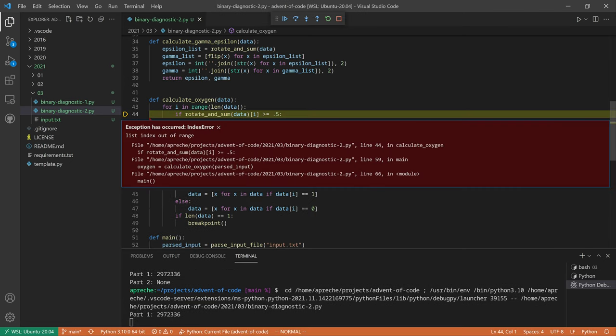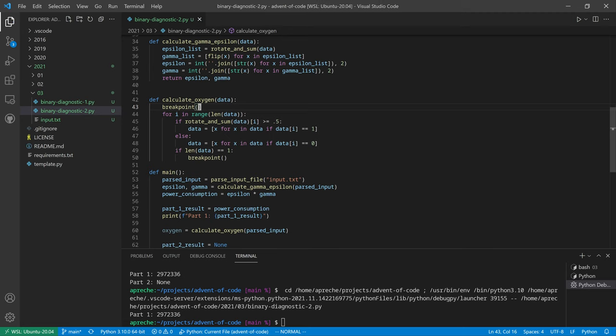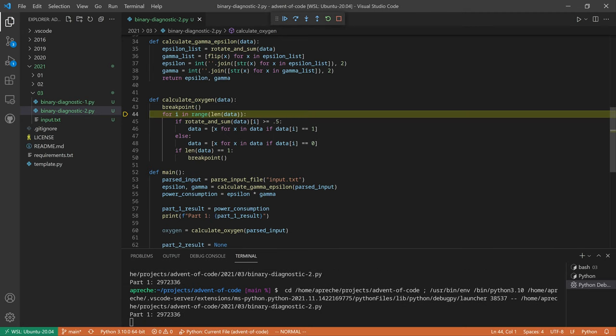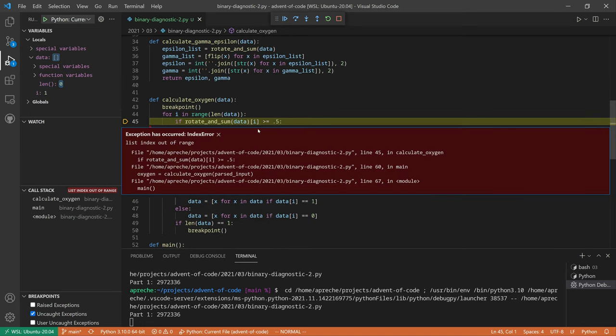All right, let's see what we got. Something's not happy. List index out of range. What? Okay. So here's our 1,000. Yeah, 1,000 values. Okay. Cool. List index out of range. The length of the data.